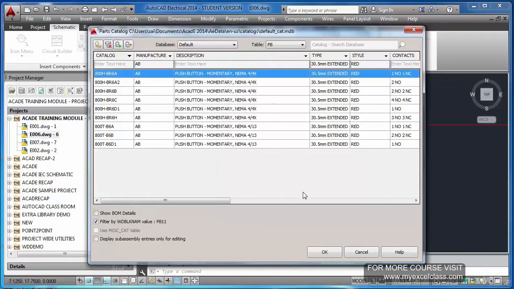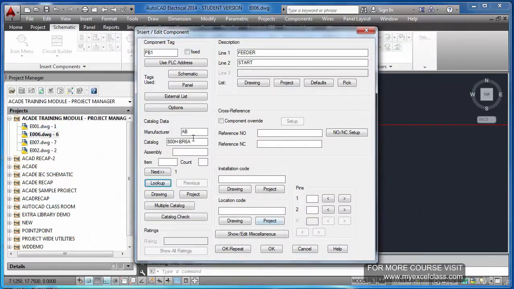So I want to use this push button. Okay. Now you see here the manufacturer and the catalog number is here, and you can put the item number, count, everything.